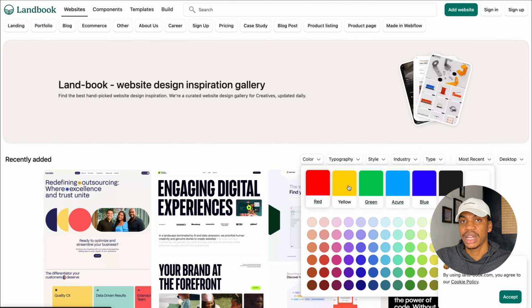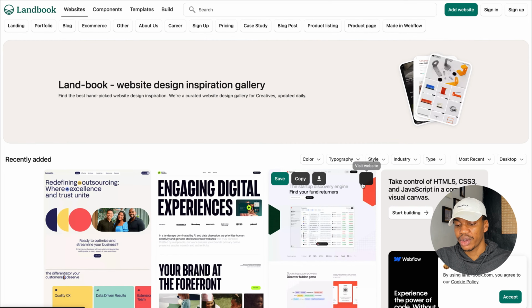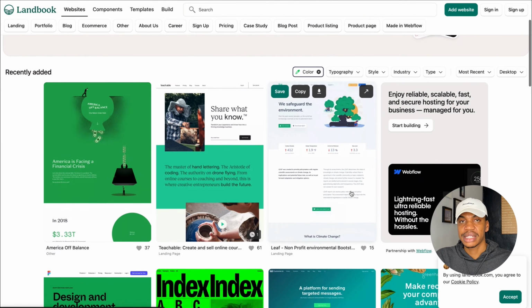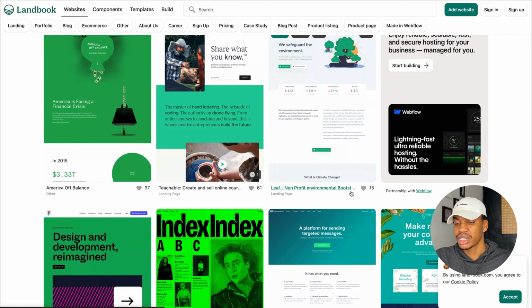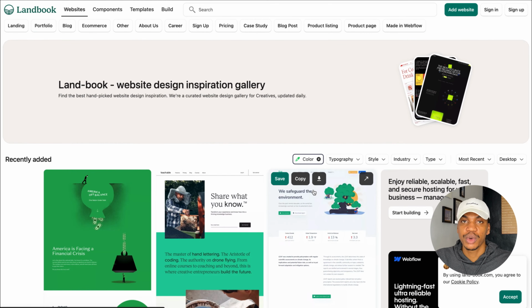You can see that here with the land book, you can also filter by color, right? So if you want a particular website with a particular color theme, let's say you select the green here, it's going to give us websites that have the green theme. This is super amazing. If you're working with a particular color code or color palette, you can look for designs that have the same combination of color palettes, and it is going to inspire you to create amazing designs. So that is it for landbook.com.